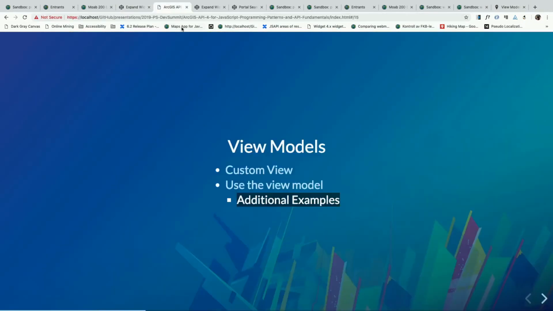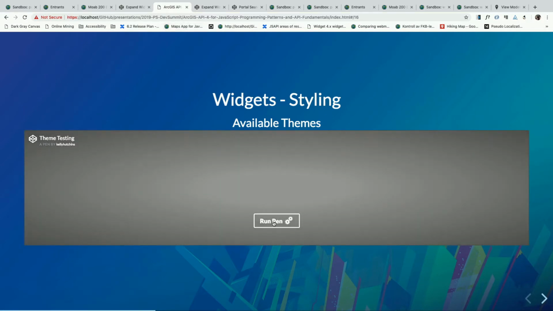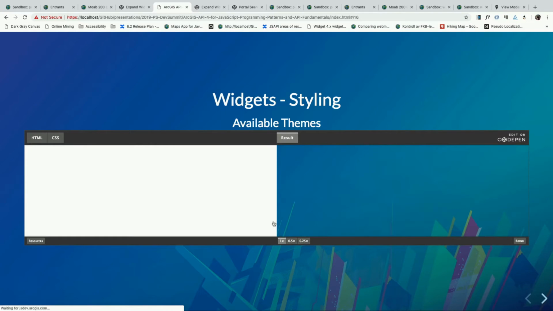Where is that thing again? Oh, so that's styling. Okay. I'll go through styling really fast because I know Renee's got a lot of information to present. Let's see if this is going to load.